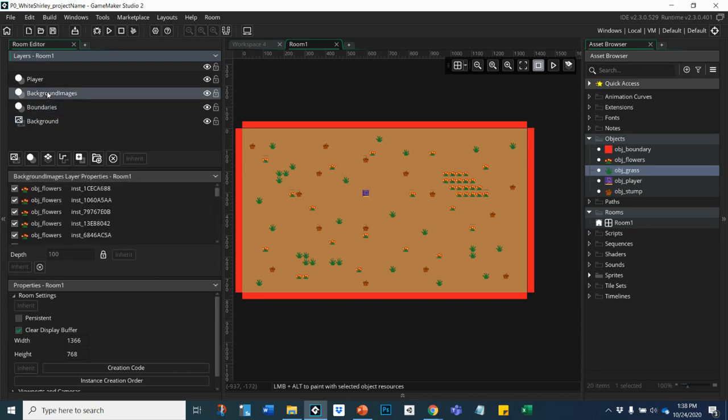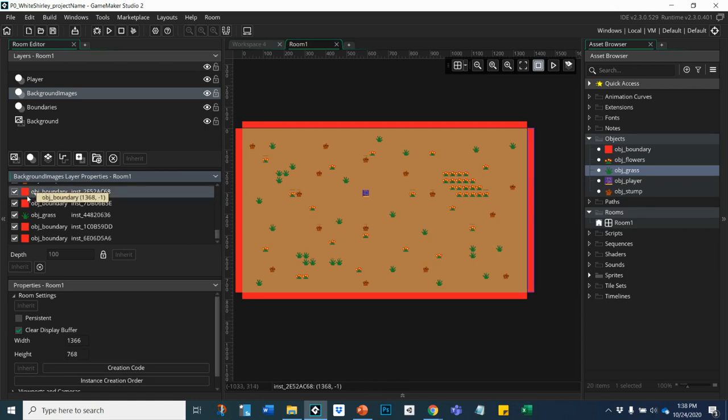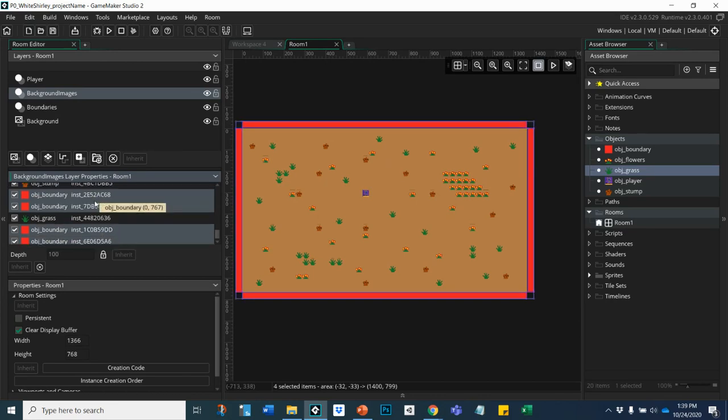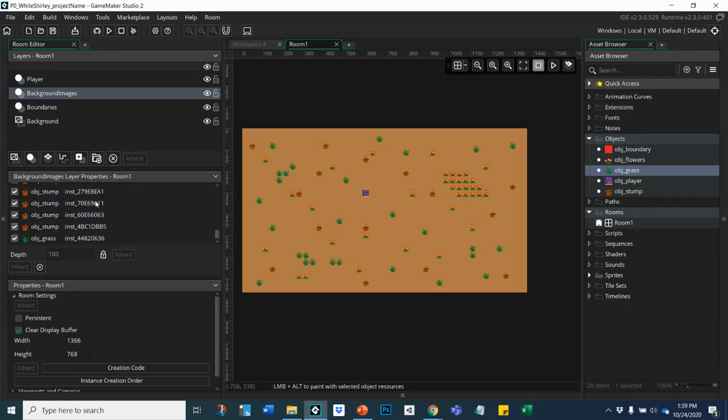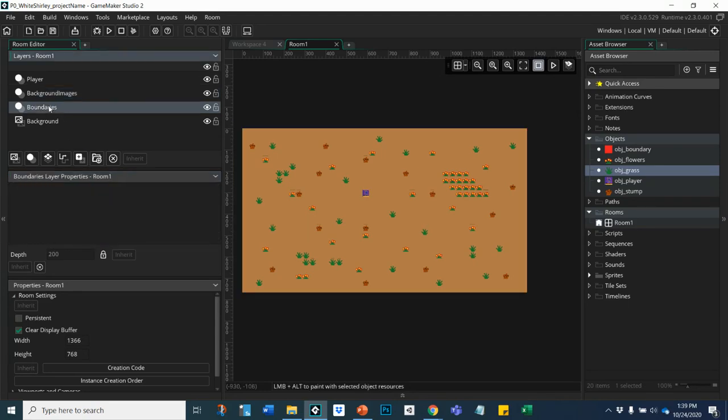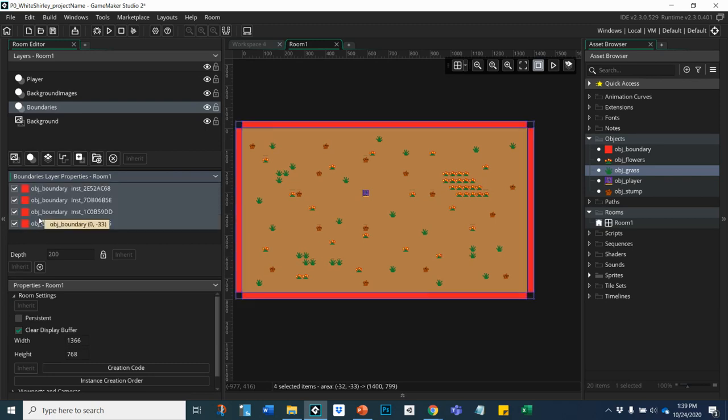Then I'm going to choose my background images. I don't have to delete these because all I really have to do is drag down here to the bottom. I'm going to select them, holding the Control key and clicking all four of them. And I'm going to Control X to cut, open my boundaries layer, come down here, Control V to paste. So I've moved those from one layer to another without needing to delete them and without needing to replace them.